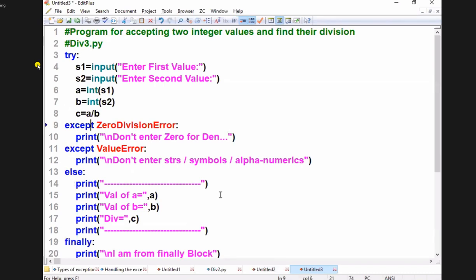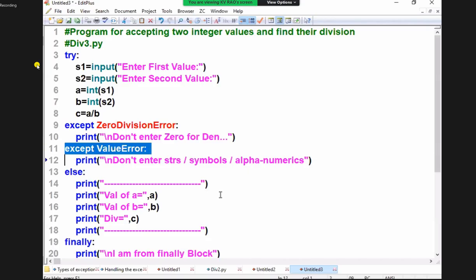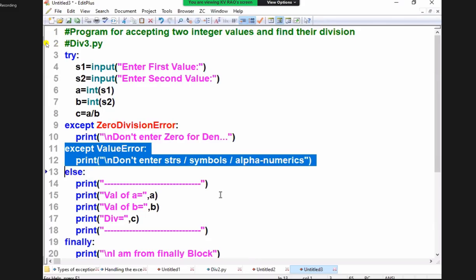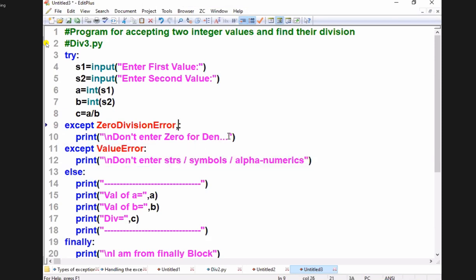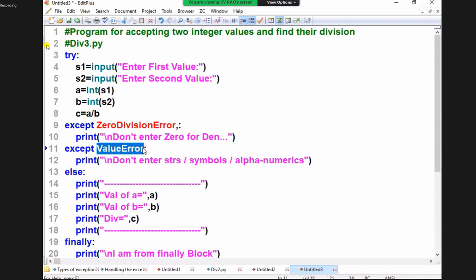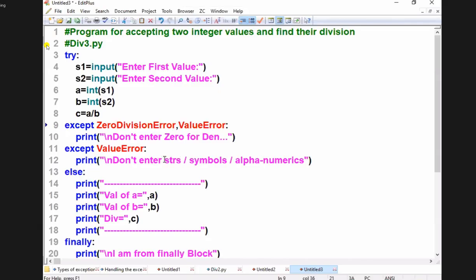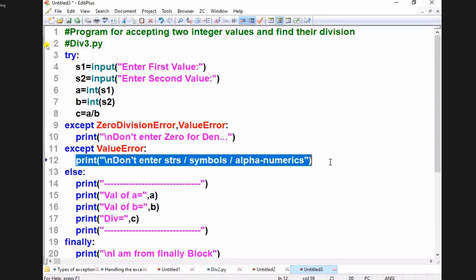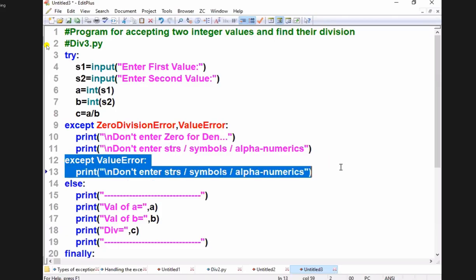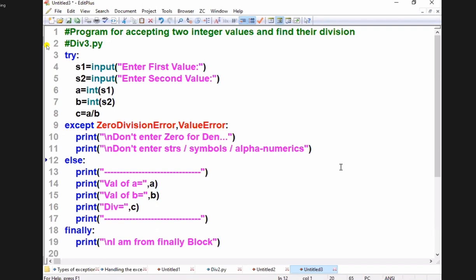What I am doing is, except ZeroDivisionError, except ValueError. I wrote two except blocks, but I don't want two except blocks. Only what I will do is put a comma, and then ValueError. For two exceptions, I will write the statement inside only once, so at least some lines of coding are reduced.